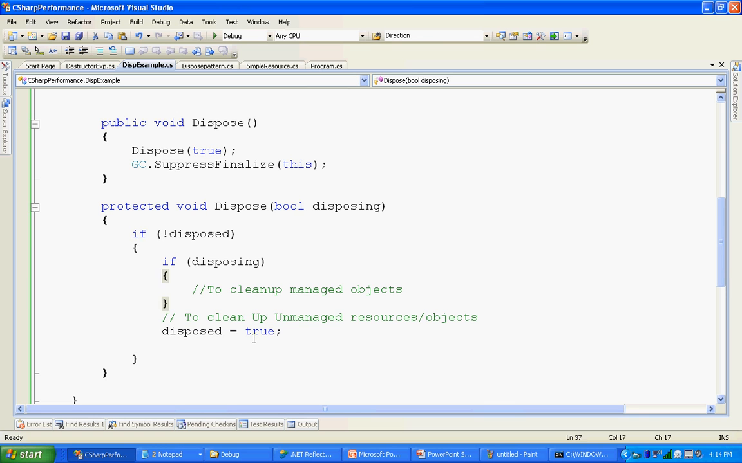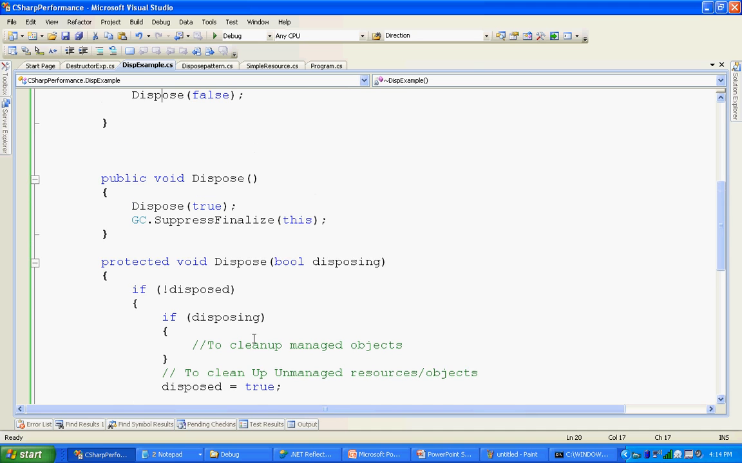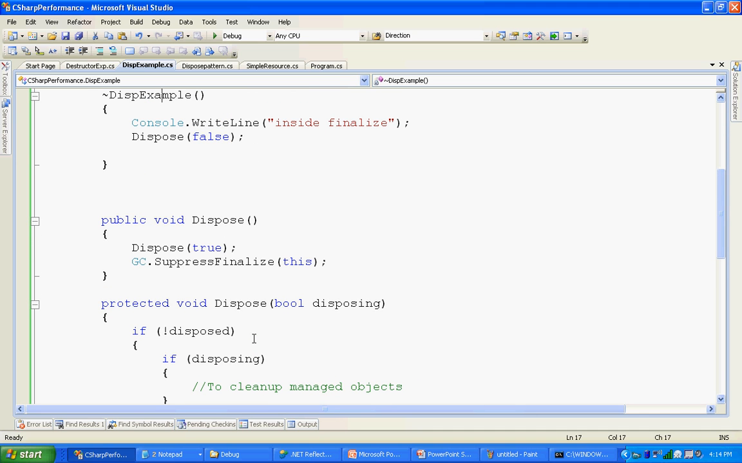If you follow this pattern, you can make sure you are providing the option to the user, as well as a backup option for the garbage collector to take care of things in any case where the user forgot to call the dispose method.